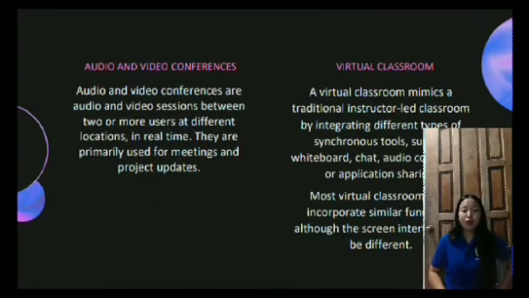Next is audio and video conferences. Audio and video conferences are audio and video sessions between two or more users or participants at different locations in real time. They are primarily used for meetings and project updates. Examples of audio and video conferences are Google Meet or Zoom Meeting.